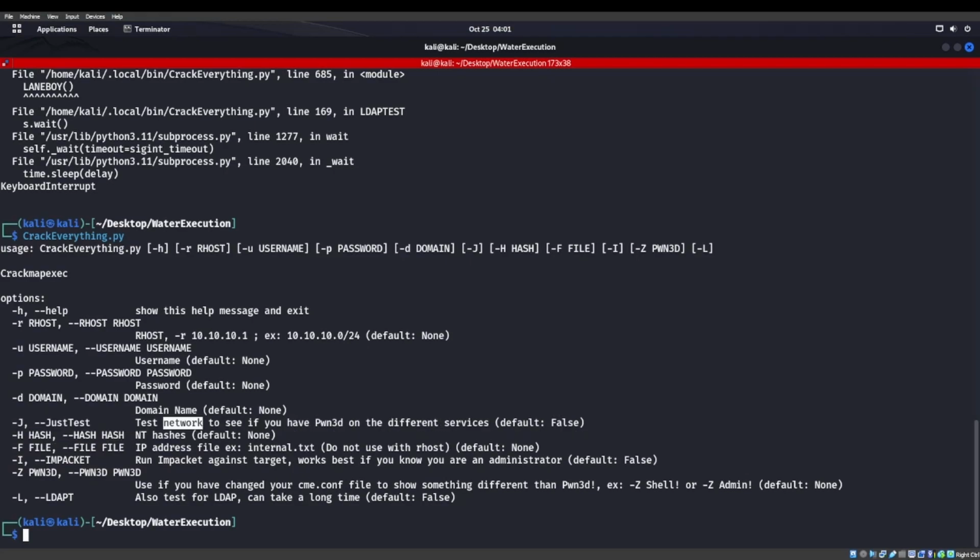Just test. This is one of the newer features where it just goes out and sees, does something actually work? It doesn't call for users, groups, shares, password policy, a whole bunch of different LDAP things, stuff like that. It just tests it. It just sees, do I have pwn on anything or a shell on anything? Hash, that is the NT hash. You can put that in there. A file. This is going to be a file of IP addresses, such as internal.txt. Don't use it with our host, obviously. If we already have a file of IP addresses, we don't need to use our host. In-packet is if you want to run in-packet against it. Works best if you're an administrator.